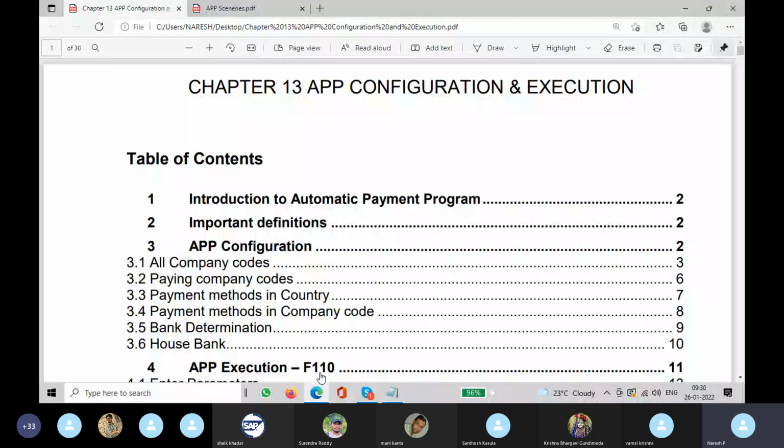Another need for using this payment program is to get discounts from the vendors, for which we have to pay on time. For that purpose also, we can use this APP and do those payments and get the discounts. It also allows us to do outgoing and incoming payments for national and international vendors also. So this is also possible with this APP.